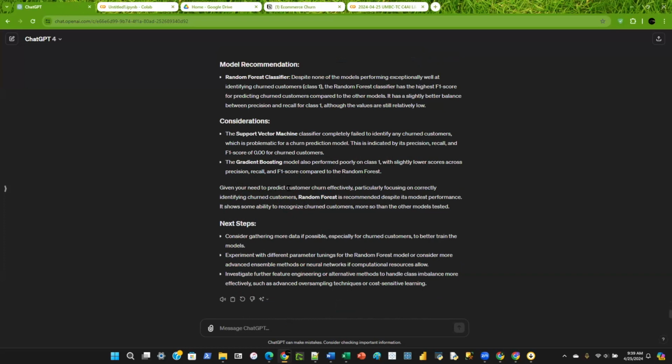So it says, given your need to predict customer churn effectively, particularly focusing on correctly identifying churn customers, random forest is recommended despite its modest performance. It shows some ability to recognize churn customers more so than the other models tested.